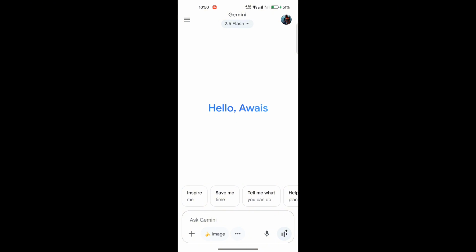So the question is how we can use Google Nano Banana. In the Google Gemini app, you guys can see 2.5 on top, and on the downside, you guys can see Ask Gemini, also an image with banana icon. So that is the Google Nano Banana. For using Google Nano Banana, I will simply click on the image with banana icon.